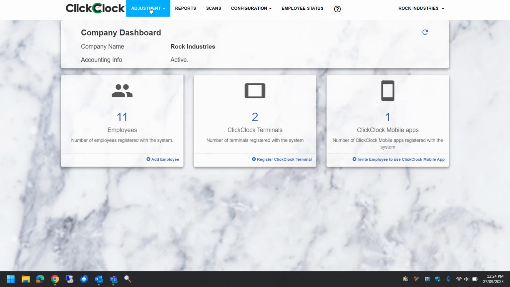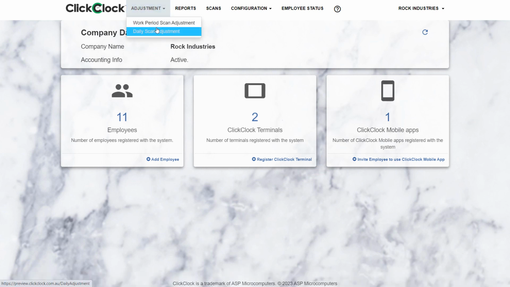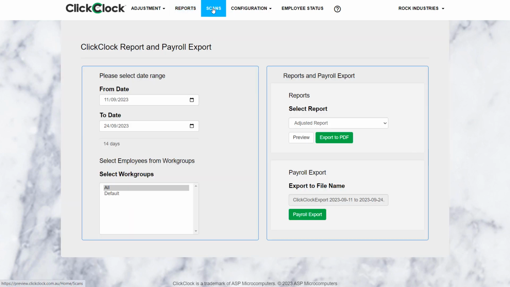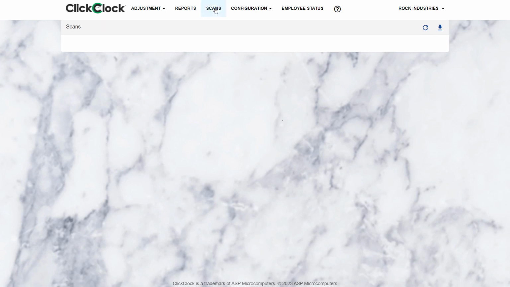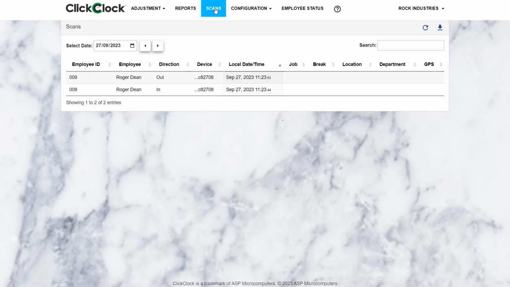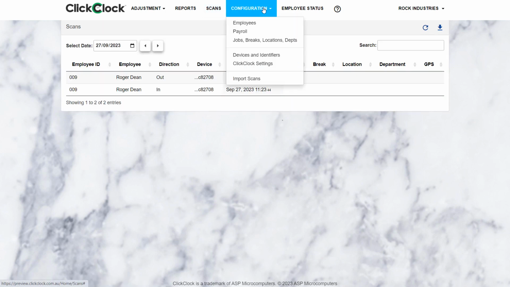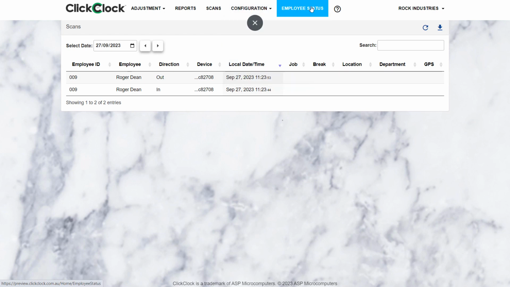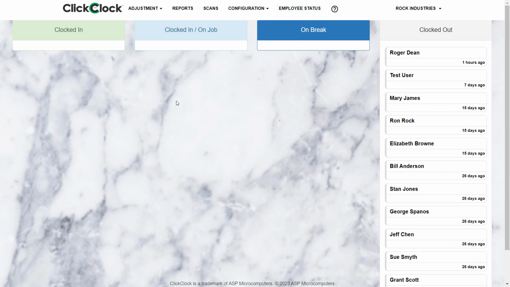The menus along the top are the adjustment menu, which shows you two separate views of the adjusted employee times. There's a reports menu, which shows you the reports section of the program, a scan screen, which shows you the raw scans from your employees, a configuration menu with a number of entries, and an employee status screen that shows employees who are currently clocked in, clocked out, clocked in on a job, on break.